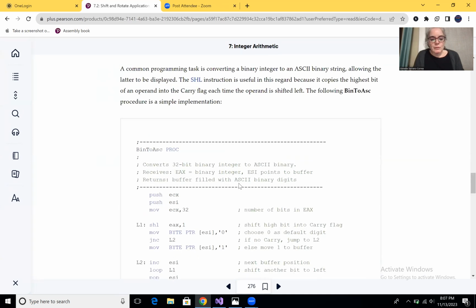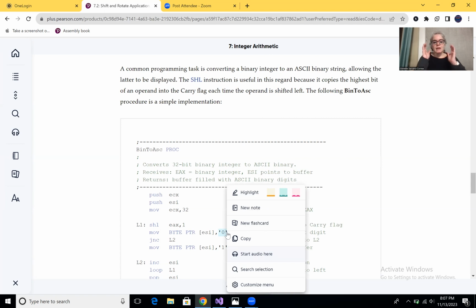So what we see here is, see how they're putting the 0 in a single quote. So they're saying if there's a 0 in the first byte, then put a 0. Otherwise put a 1. If there's a 0 in the next byte, put a character 0. If not, put a character 1. So they're building a string from this binary number. That's what they're doing.